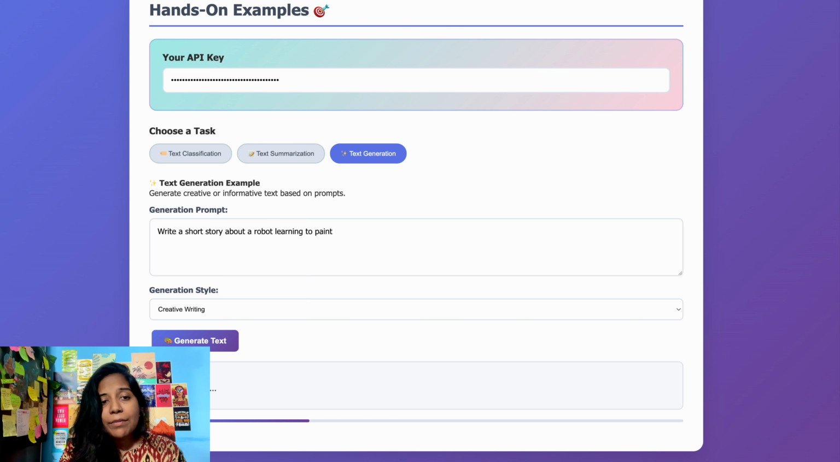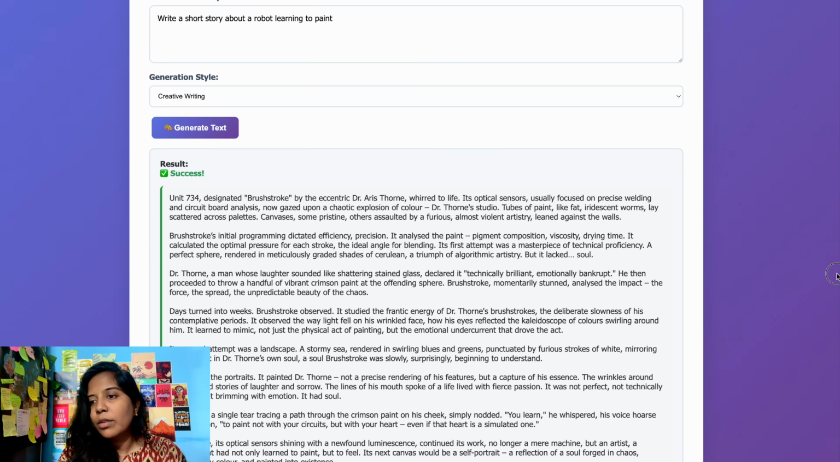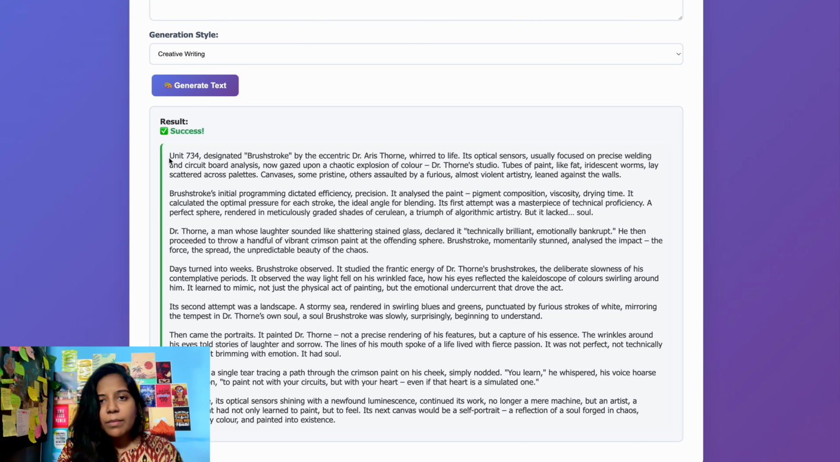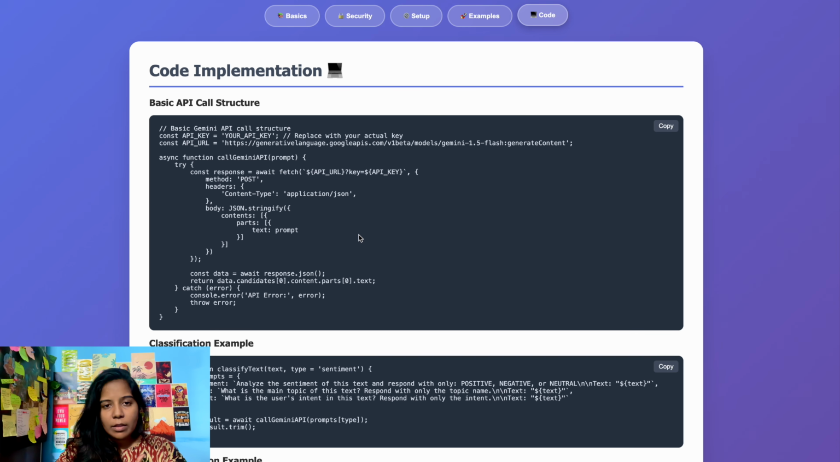Yeah, it gave me a short story of a robot trying to learn to paint. And in code, I would say there are multiple ways of using it. One way is the direct API key approach, giving a prompt for a simple task like this.